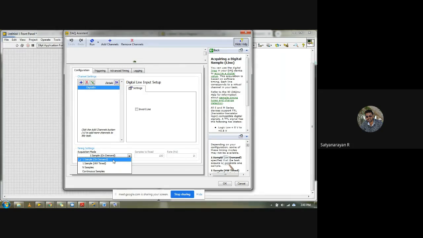HW timed means hardware timed. One sample hardware timed means you can give some fixed time, like starting from 0 to 0.1 seconds. I want the signals to be generated within some milliseconds. If such activities are going on, you can go with one sample hardware timed.